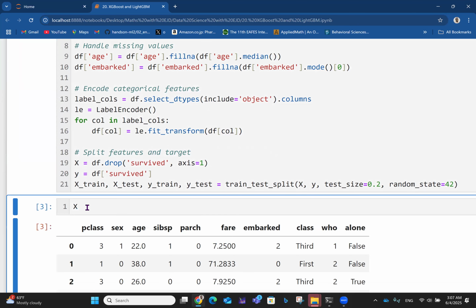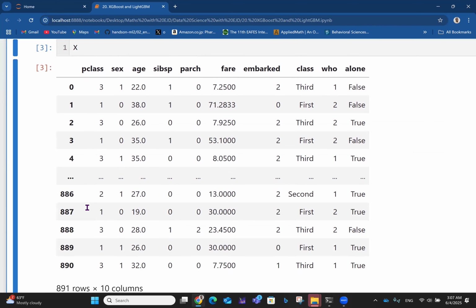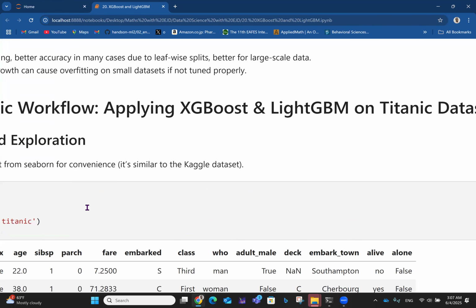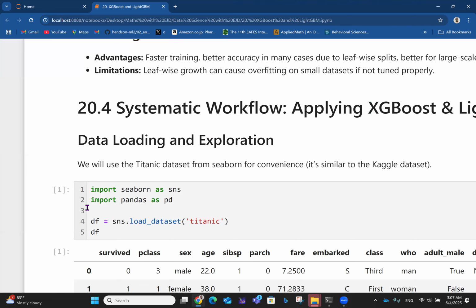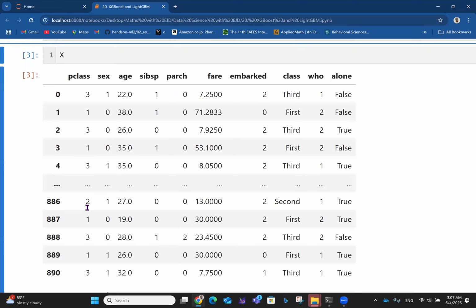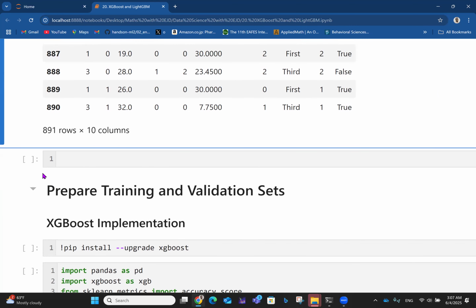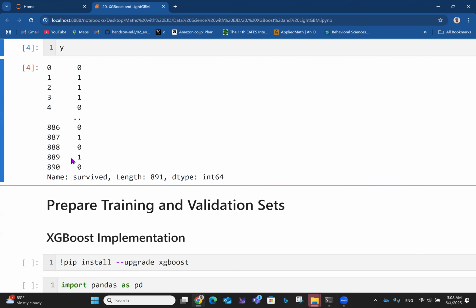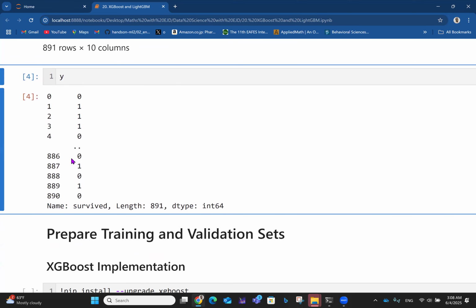Now you see the survived has been dropped because we dropped it, and we have removed some things we don't need. So we only have what we need now. And then you can also see the y like this. That talks about the survived class. I think 0 is for not survived, 1 is for survived.